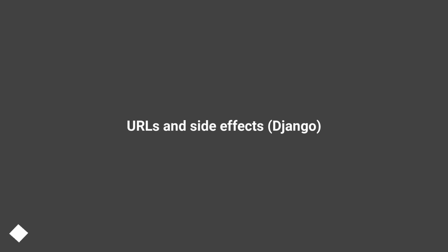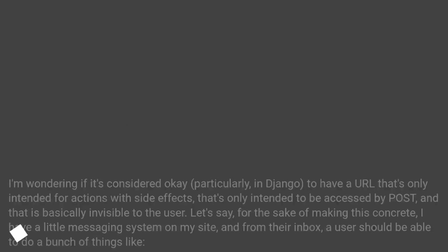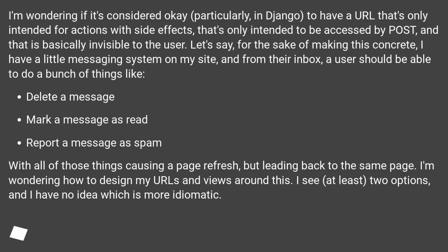URLs and side effects, Django. I'm wondering if it's considered okay, particularly in Django, to have a URL that's only intended for actions with side effects, that's only intended to be accessed by posts, and that is basically invisible to the user.